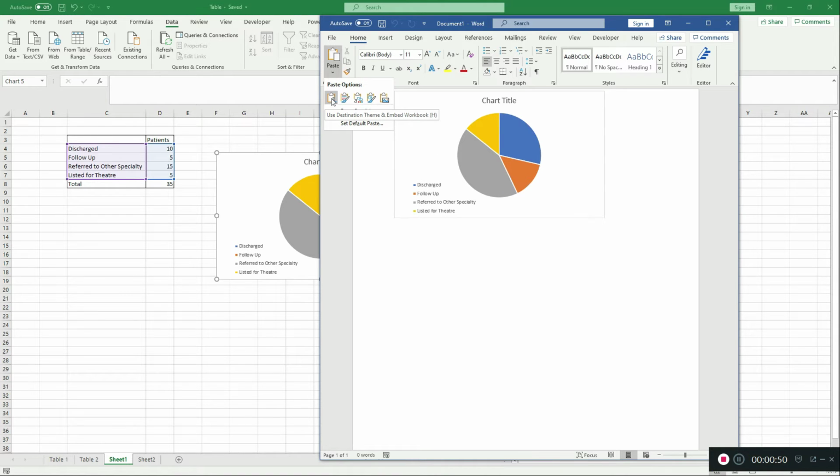Now the trouble with that is that it can create quite a big Word file, so you'll get like several megabytes, and then it becomes harder to send it by email, for example. The next option is keep source formatting and embed workbook. This is slightly better in that it will keep the formatting from the Excel document, but it will also paste in the Excel document itself as well. So that will be kept in the Word document and you'll end up with a big file.